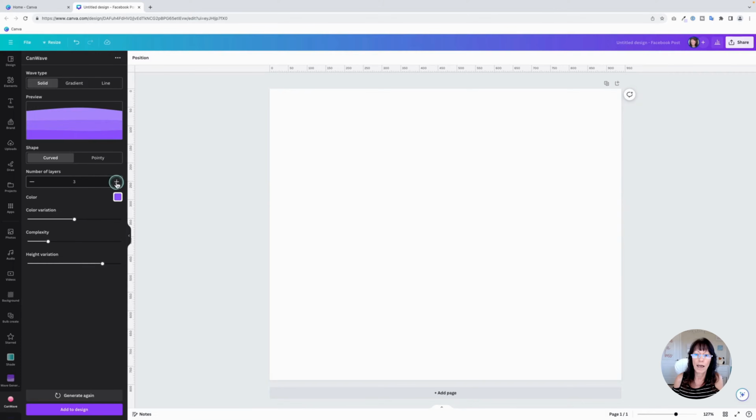So let's say I want to add 5 layers, just like that. You can choose whether it's curved or pointy simply by clicking on those options. You can also choose whether or not you've got solid colors or gradients. That one, wow, that one's really pretty. I like that. I've got line options. I like this one right here.